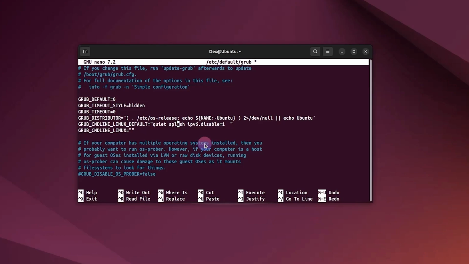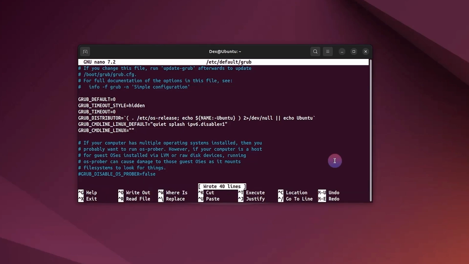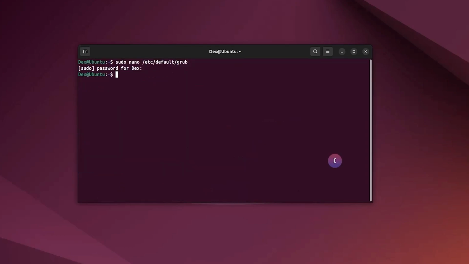Once you're done, save the file by pressing Ctrl+O on your keyboard, then hit enter. After that, press Ctrl+X to exit. Now paste the final command, which will update the boot settings. When you restart your computer, IPv6 will remain disabled. Just hit enter. Now wait a few seconds.